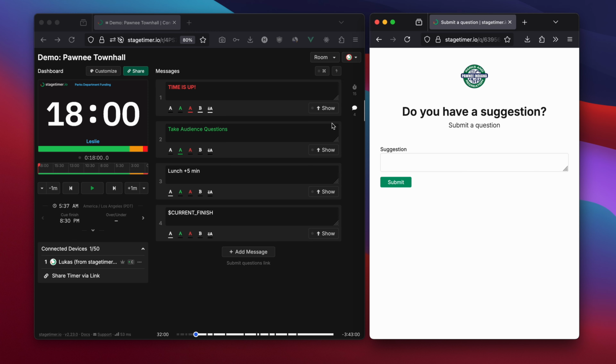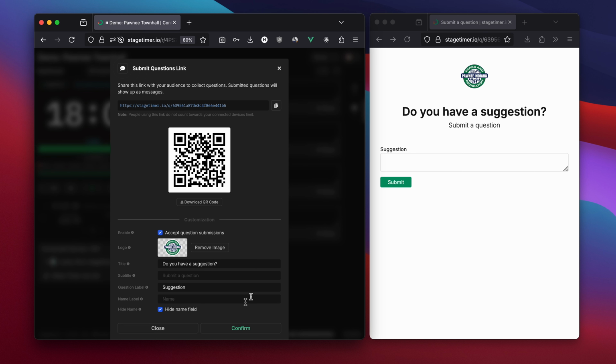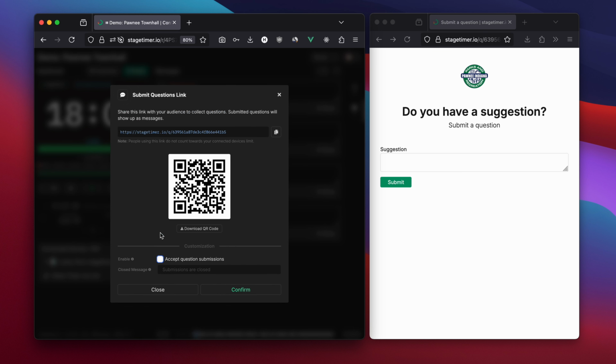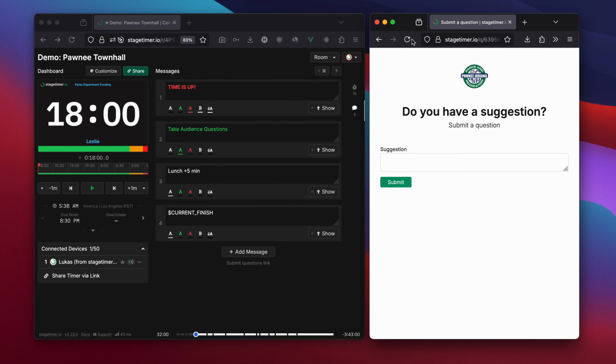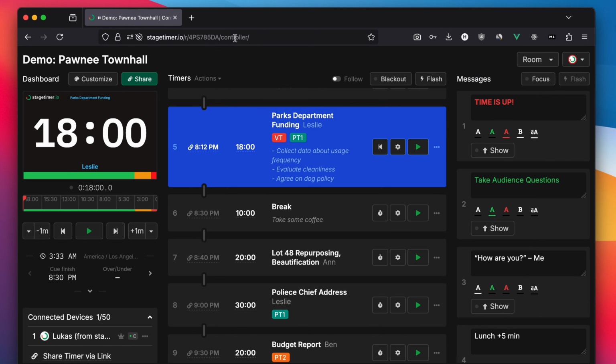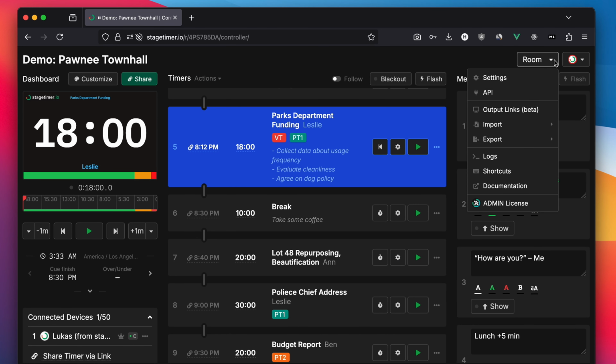And so you can customize this a little bit, not endlessly, but in a limited way, so that it works for your audience. And what's really cool, you can just disable accepting new submissions, and then they're closed and people can no longer use this link.